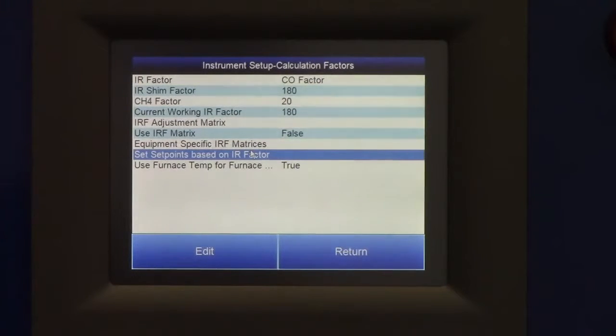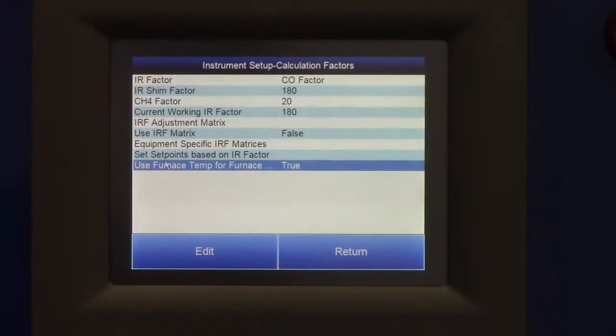Okay. Finally, we have the option called use furnace temp for furnace set point. When this option is set to true, the analyzer will use the furnace temperature to select an IR shim factor. When this option is set to false, the analyzer will use the temperature set point to select the IR shim factor. Right now you can see it's true, so that means that the gas analyzer is going to use the furnace temperature to select an IR shim factor.